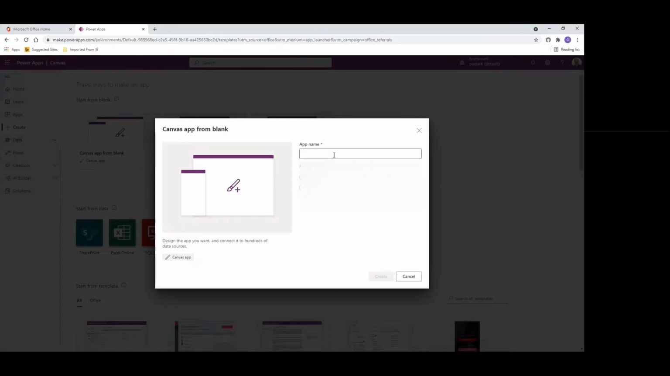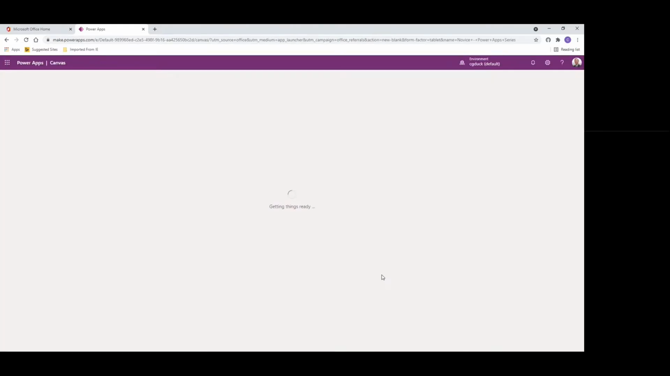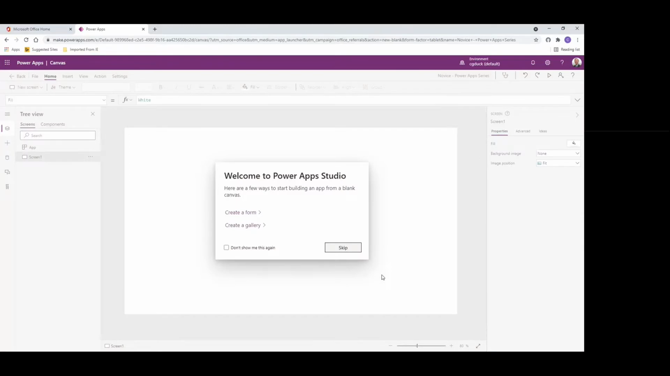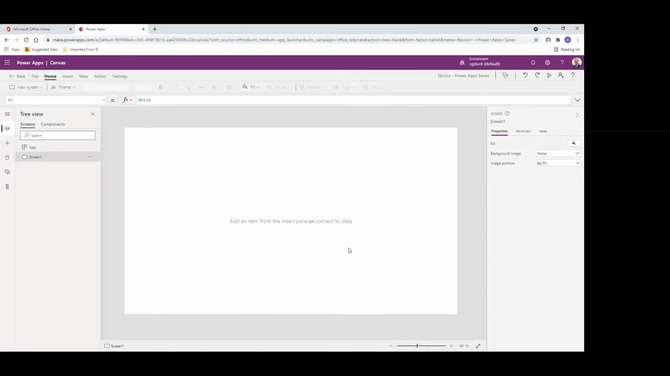We're going to go ahead and give it a name. We're going to give this a name of Novice Power Apps Series. And we're going to go ahead and hit Create. Going to get things ready here. We're just waiting for it. There it is. And it just has your welcome, with a few starter building options. You can create a form, create a gallery. We're going to go ahead and skip that for now.